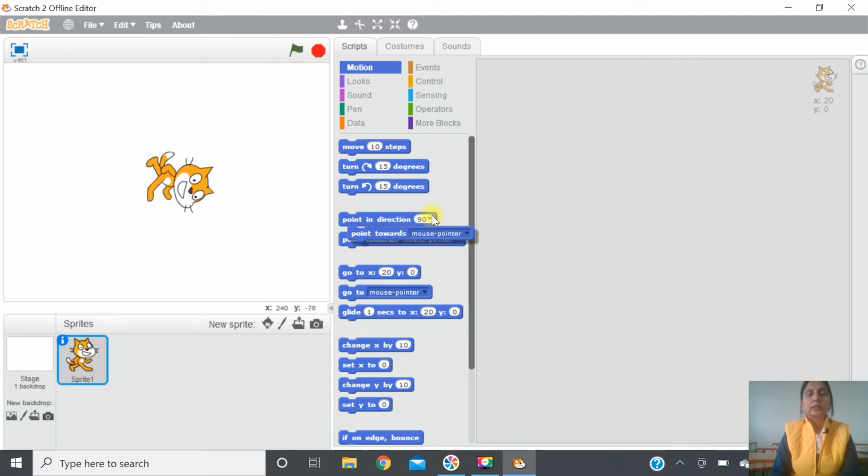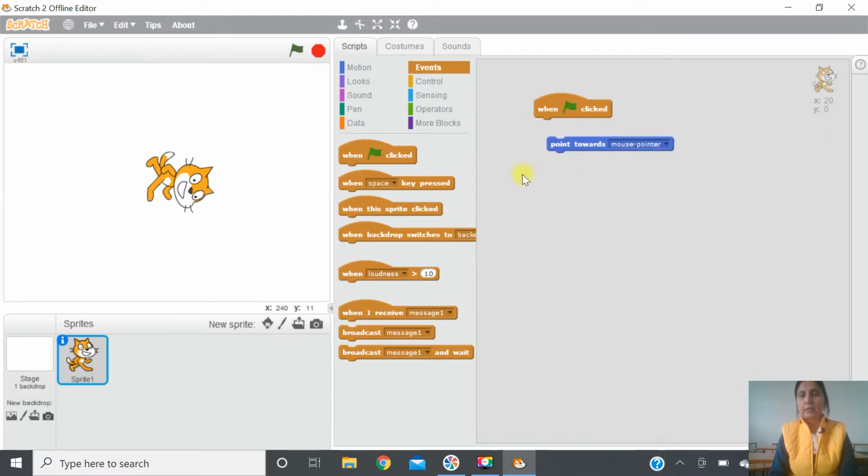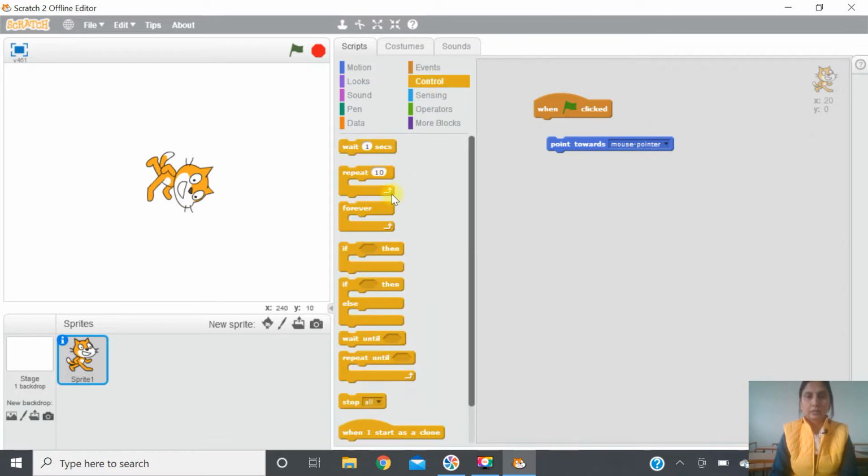Now point towards mouse pointer. For this I am using the event block when flag clicked. Already you know the function of when flag clicked. So when I click on the flag, one more thing I am doing: I am keeping this block in a forever block. In control there is the forever block. I am putting this pointing towards block in the forever block. Now see what will happen.